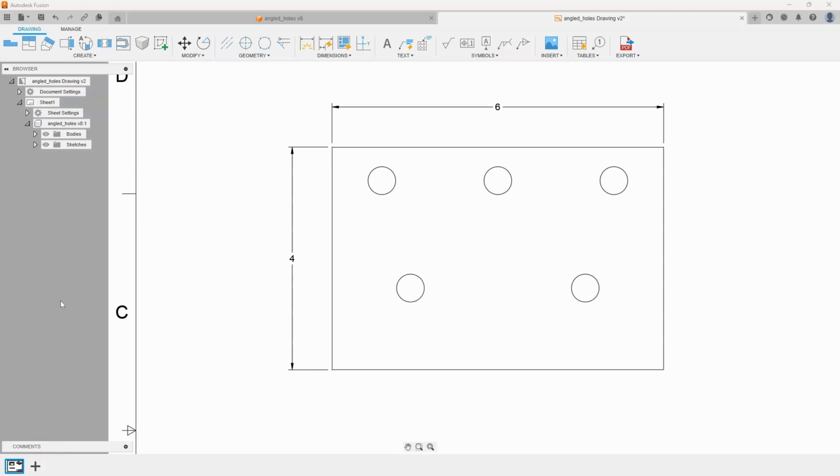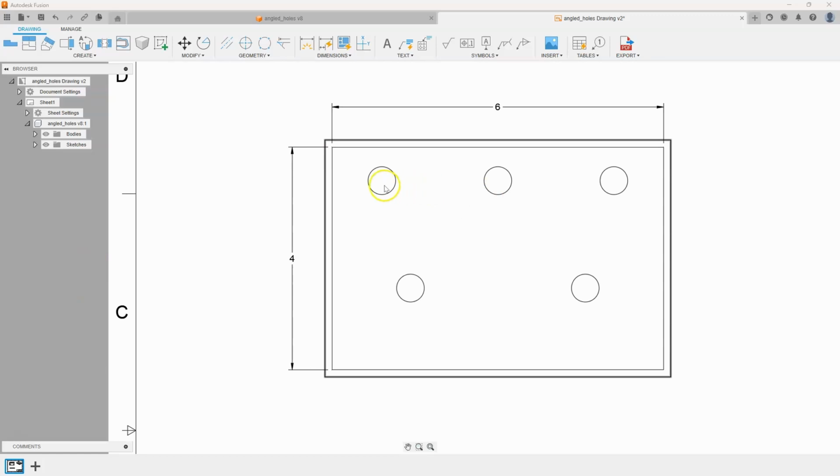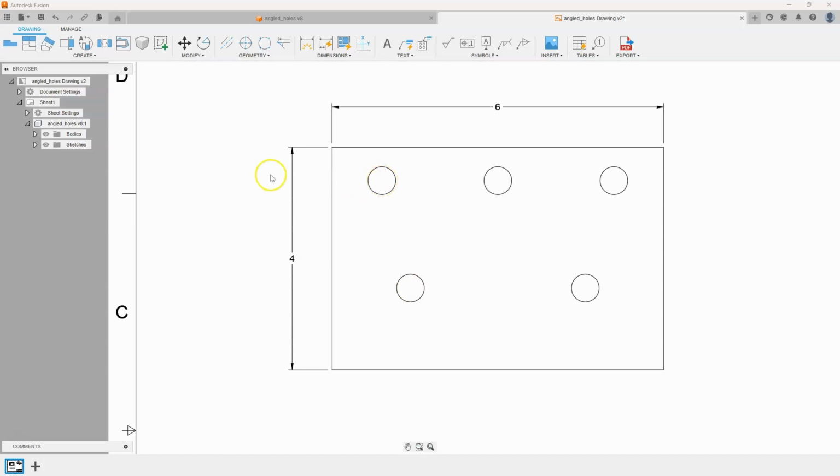So this question came from the Fusion 360 Facebook group, and the person was asking how they could dimension an angular dimension between these holes. You'll notice these two holes are at an angle from each other. Now you can do that in Fusion using the create sketch command. I personally don't like using this, and you'll see why in a moment, and I'll show you two other methods that I use instead.